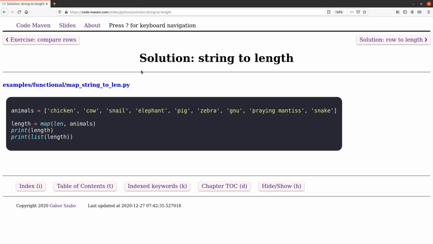Okay, I really hope that you enjoyed doing the exercises. Let's see the solutions for these exercises. So the first one was that you have a list of strings, and we are looking for the length of each string. You can use the len function on a string to get the length of it.